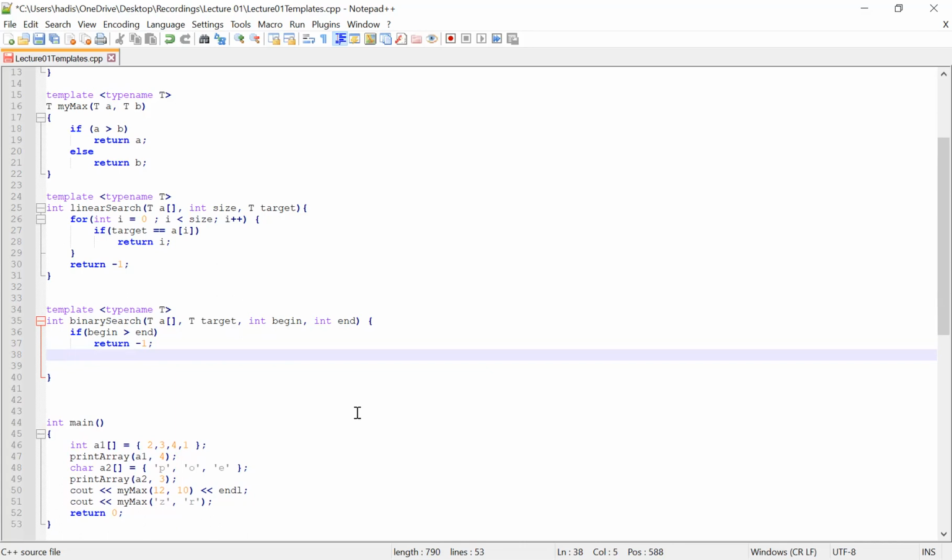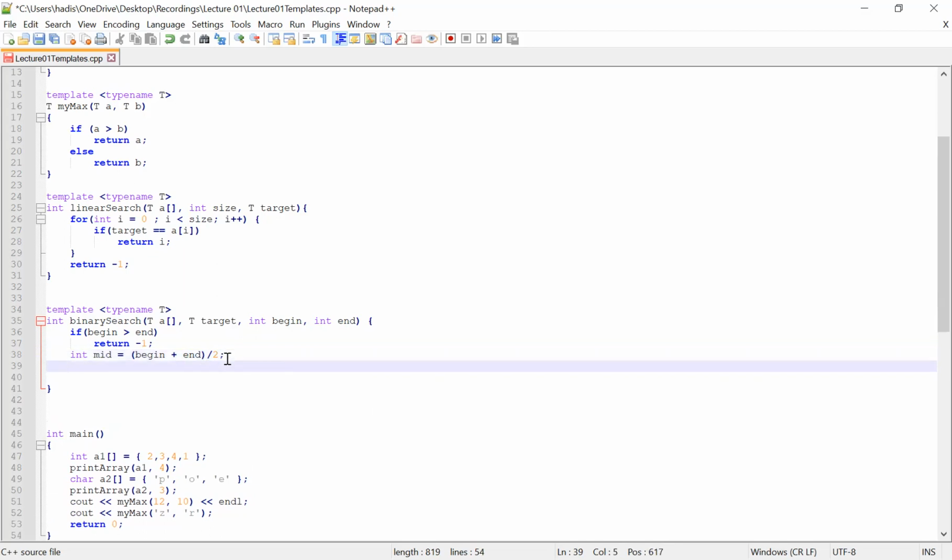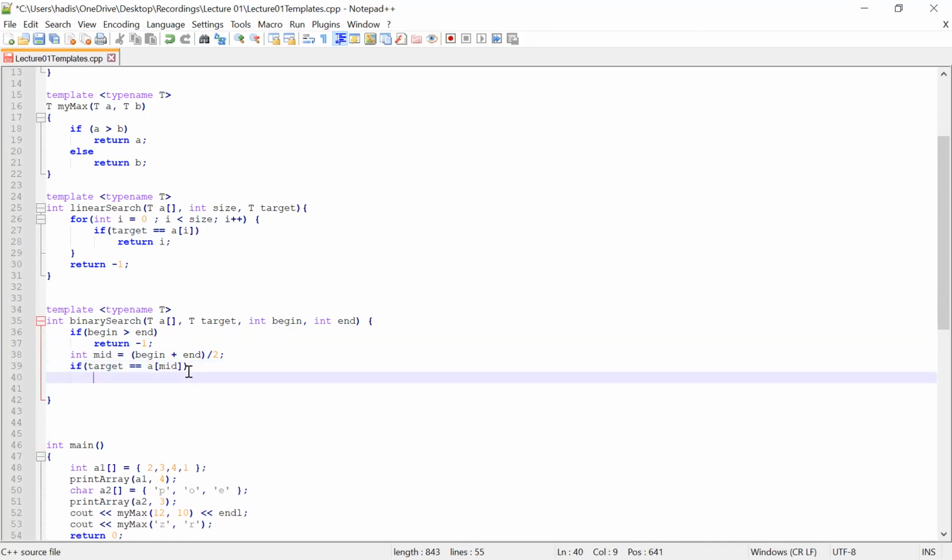Now we need to find the element in the middle. So let's find that index first. Mid equals begin plus end divided by 2. And this is integer division. So if begin plus end is an odd number, it rounds it into an integer when it divides it by 2. And now we compare our target with the value in the middle. So we say if target is equal to, double equals, a at mid. In this case, our search is done successfully. We found the target at this index, so we return the index at which the target was found.